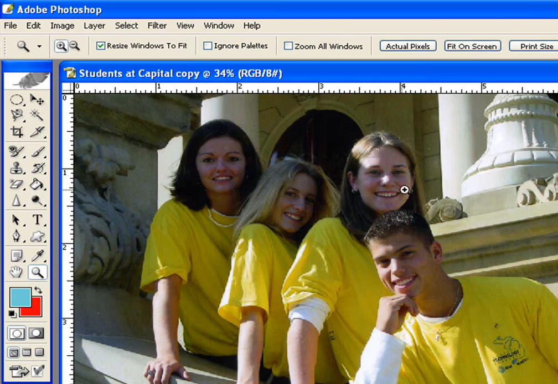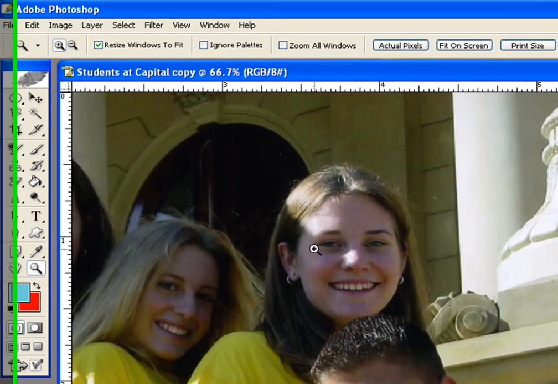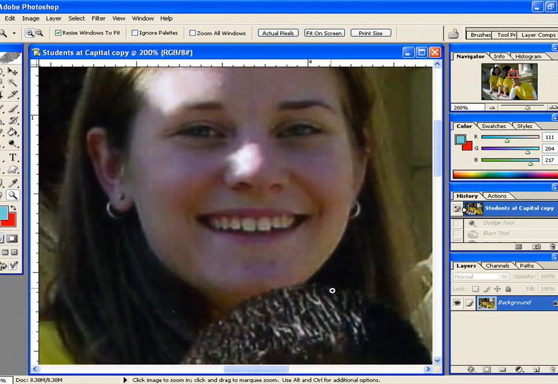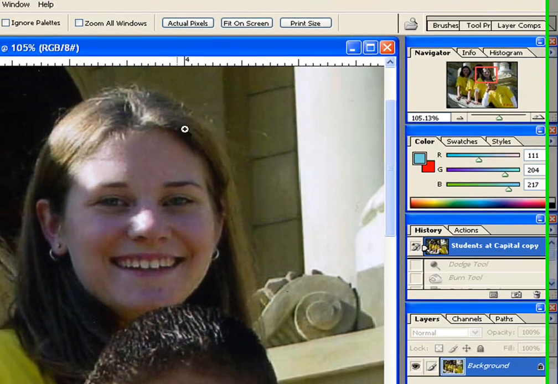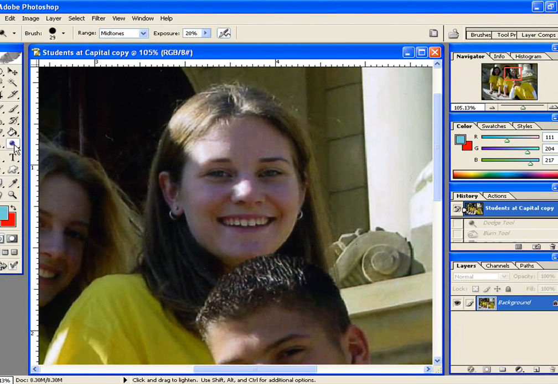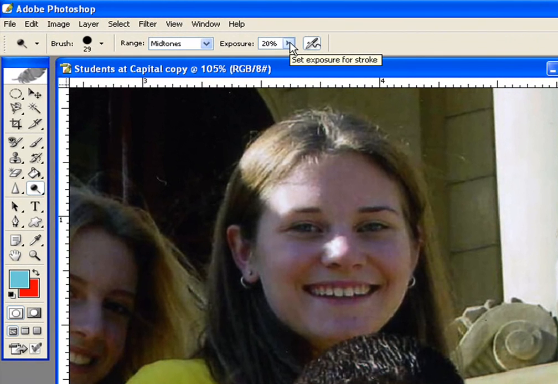So I'm going to get my zoom. Just want to zoom in right here, and let's get a nice close-up of Pam's face. Maybe go back a little bit. And now when you go back to your dodge tool, notice you can go to 100% exposure, but really I would highly encourage you to go more to like 20%. If you wish to enable your airbrush capabilities just for that more subtle approach, go right ahead and do that as well. Now I'm going to try to just lighten the side of her face a little bit.